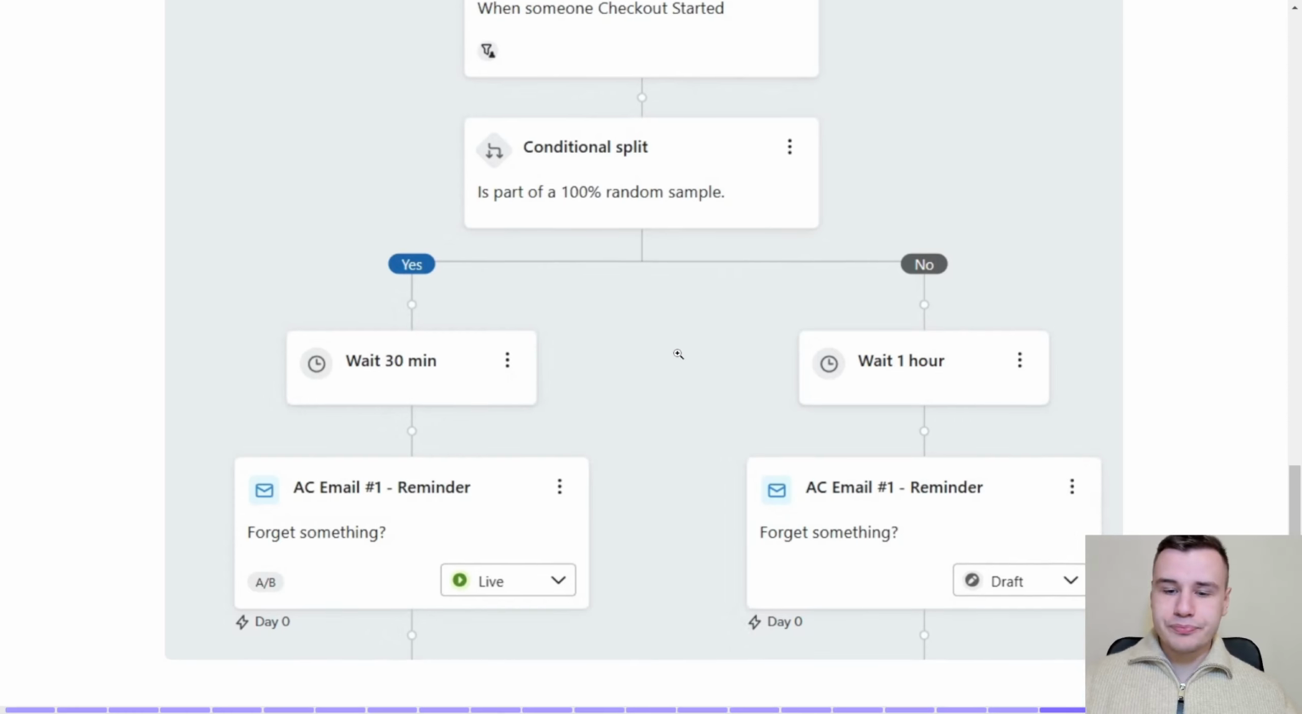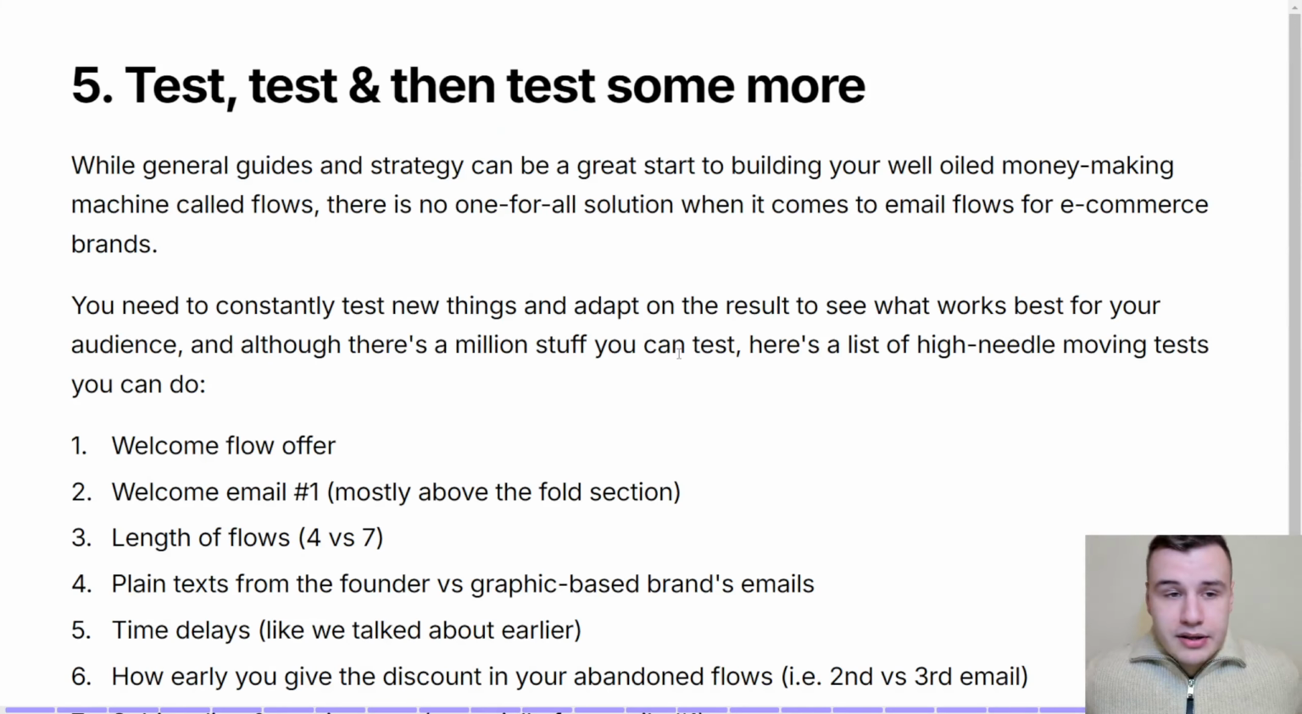So yeah. And finally, the last one is really important: test, and test some more. While general guides and strategy can be a great way to start building a well-oiled money-making machine called flows, there is no one-size-fits-all solution when it comes to email flows for e-commerce brands. You need to constantly test new things and adapt based on the results to see what works best for your audience.